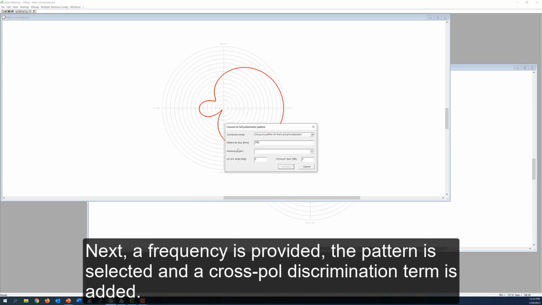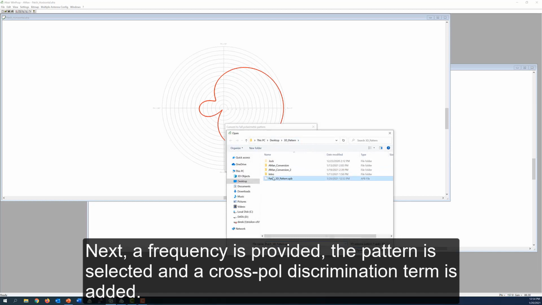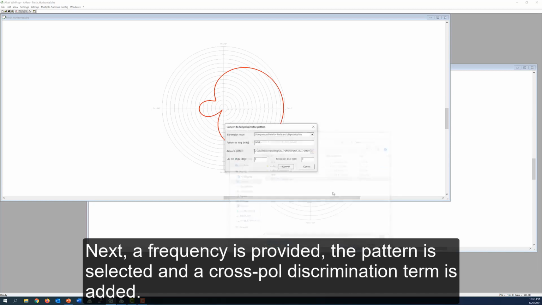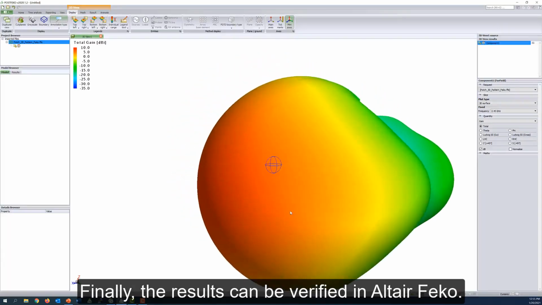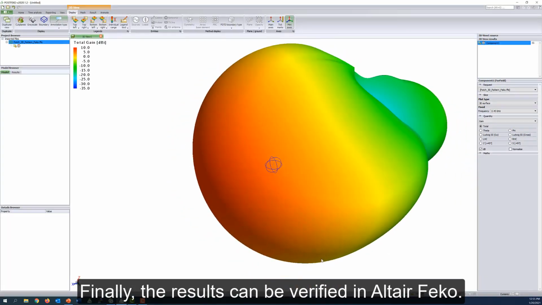Next, a frequency will be provided, and in this case, it's a Bluetooth frequency of 2.45 GHz. We then select the antenna pattern generated in the previous step before adding a cross-pole discrimination term. Finally, the results can be imported into Altair Feko for verification.